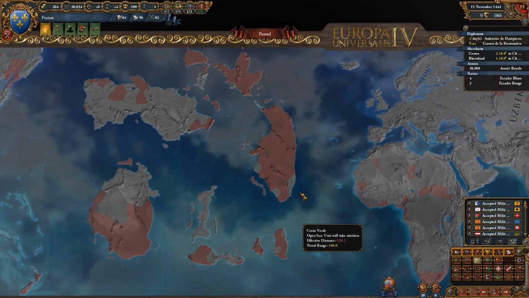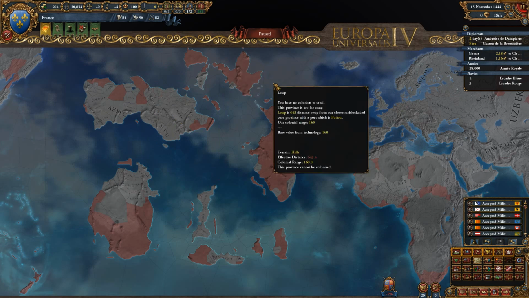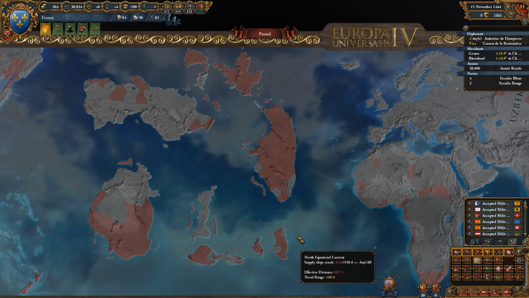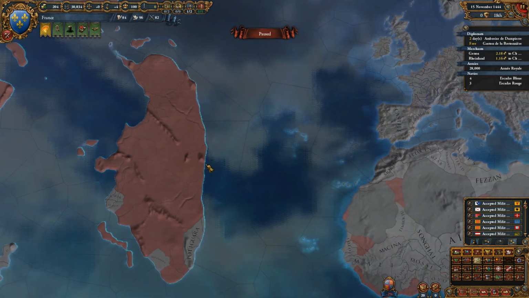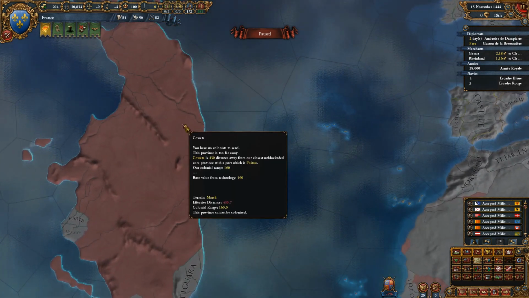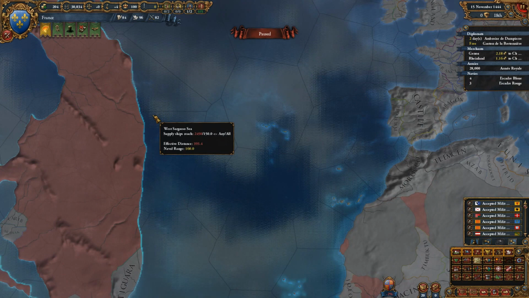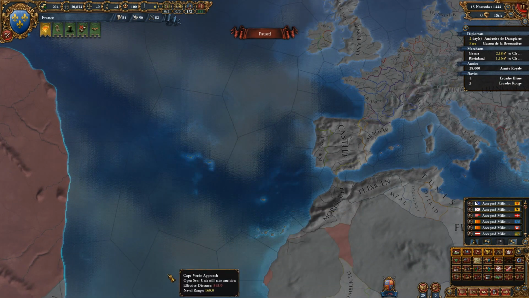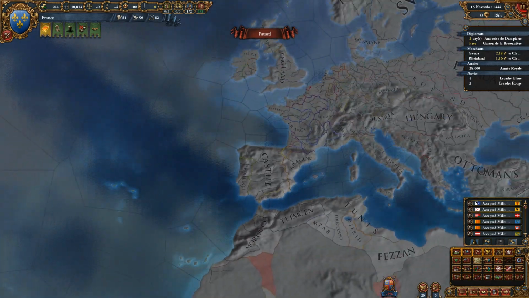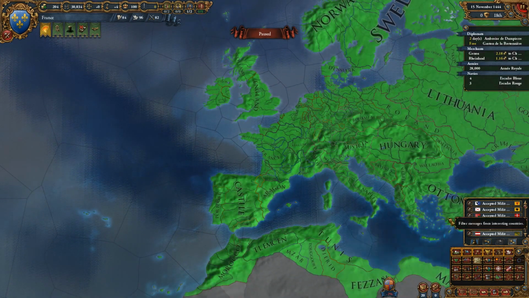This is the feature I was talking about earlier. And as you can see, there are many small continents. And they are red. Why are they red in colonial map mode? Well, because this is colonizable land, but we cannot reach it. We are too far. Portugal can, they have provinces here. Yeah, so that's it.